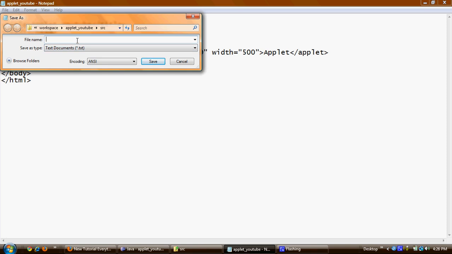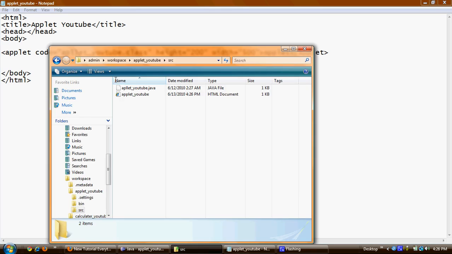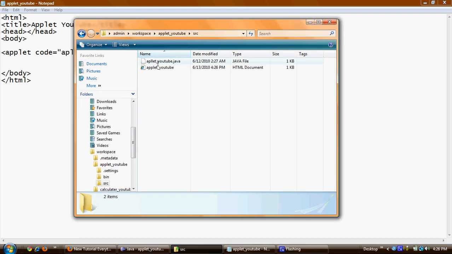So I'm going to come here and say applet YouTube .html. I have to save it as an HTML file, under all files, and save it. Now when I go to the same directory as my Java applet file, I'm able to see an applet browser page here. But as I said, we need an applet_youtube.class file to run that applet in the web browser.